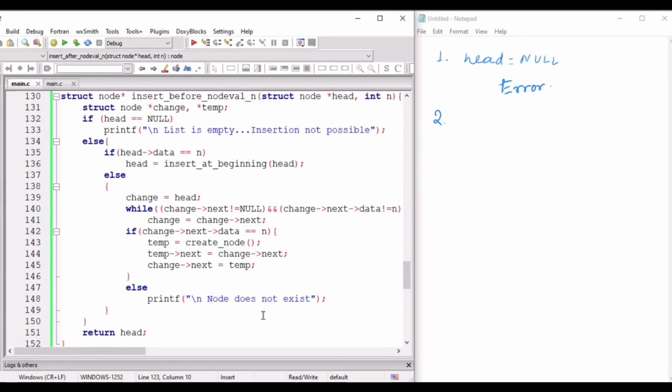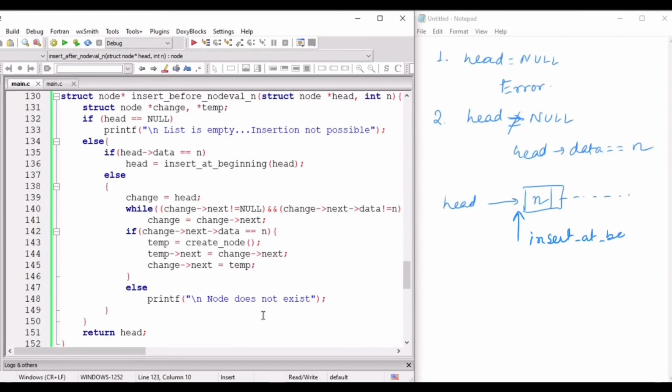The second case is that we find that head is not equal to null and n is present at head. That means head arrow data is equal to n. This means that there may or may not be subsequent nodes, but the first node itself is holding the value n. So if we have to insert a node before this, it simply means insertion at beginning. So we call the function insert at beginning. That is going to serve our purpose.